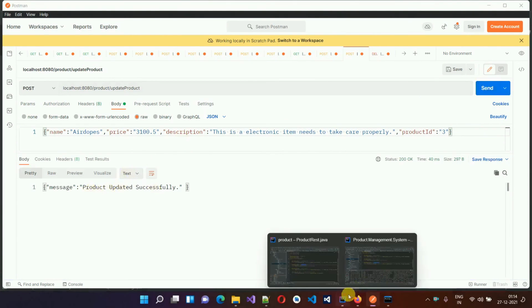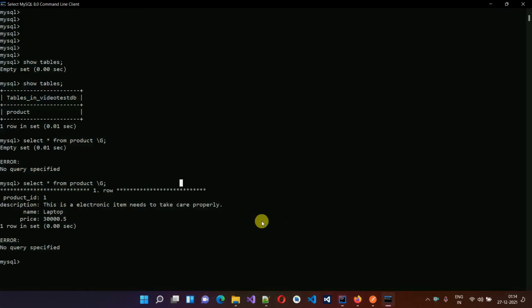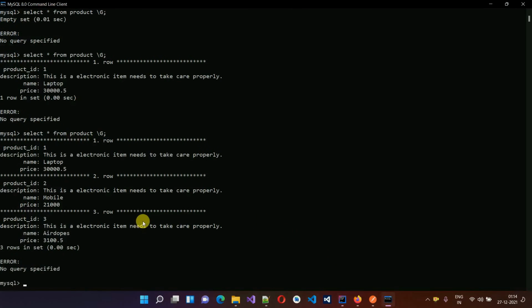If I move back over here, you can see one query is select by ID that is fired, and another query is update product set price equals question mark where product ID equals question mark. And if I move back over here and type something like this, you can see now 3100.5 is the value for that airdrops, already updated.